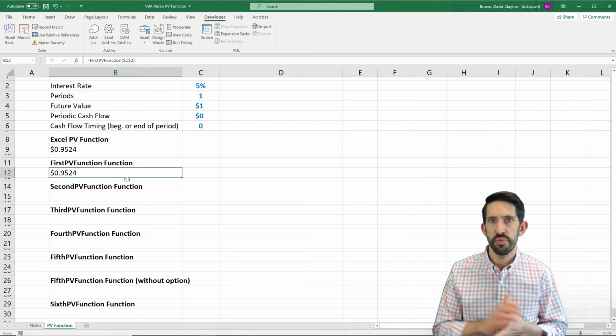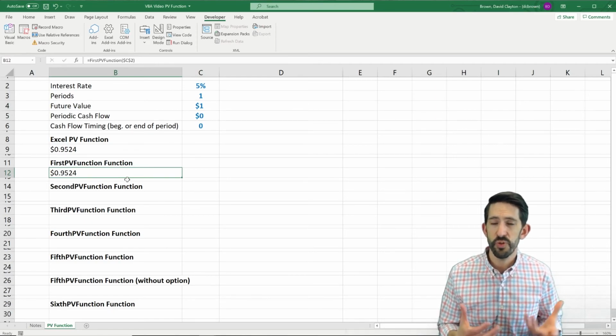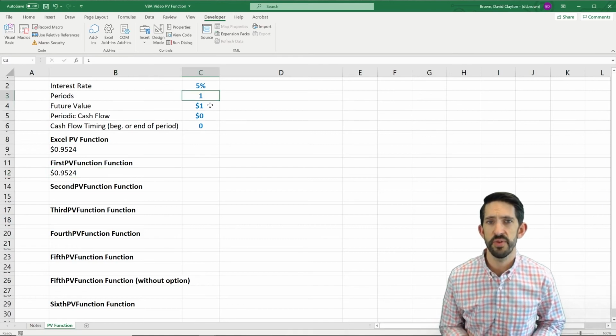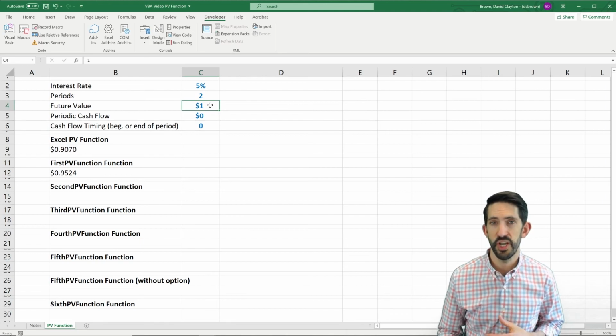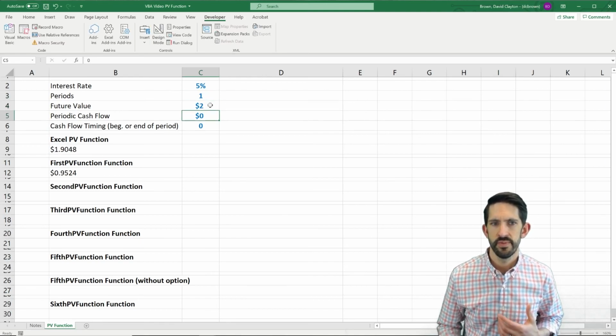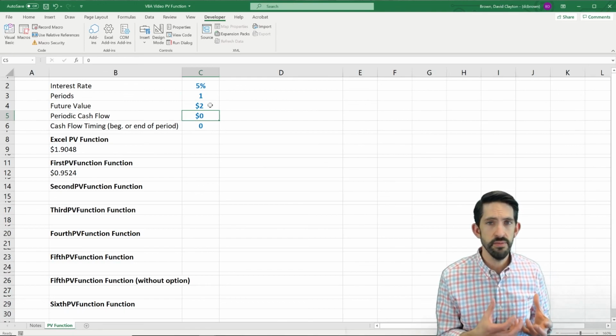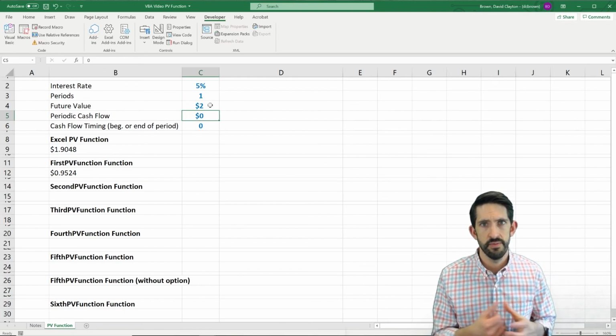All right, so we've got that working. We got our first PV function, but it doesn't work really that well if we start changing some of these around, right? If we change to 2 periods, it doesn't equal what Excel gives us. If we change to $2, it doesn't equal what Excel gave us. So now we need to take a few more variables in, and that's what we're going to do in our second PV function.